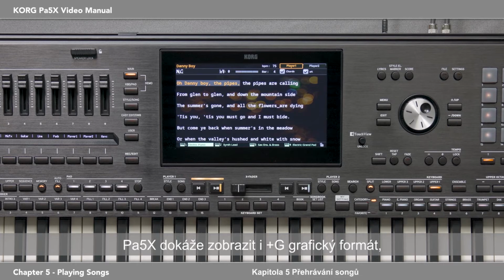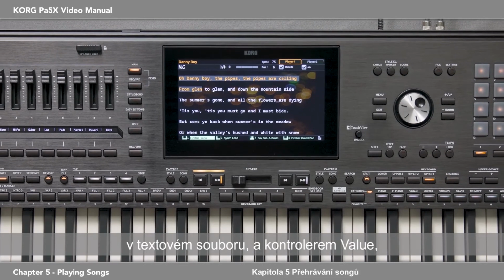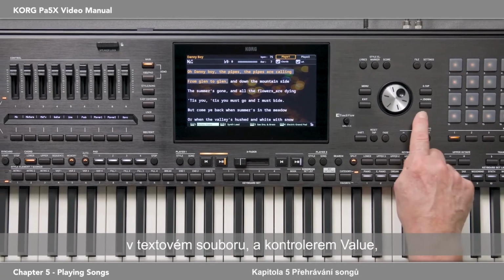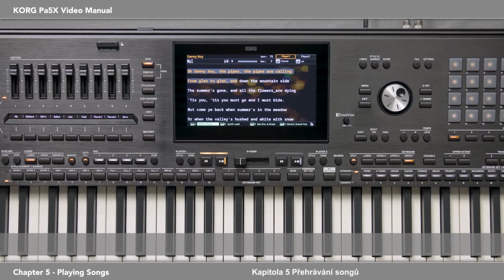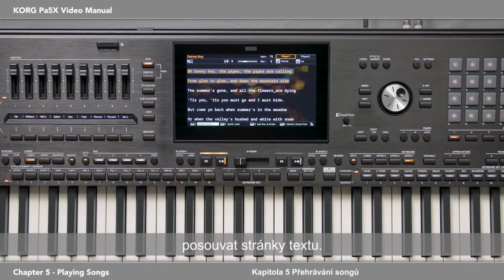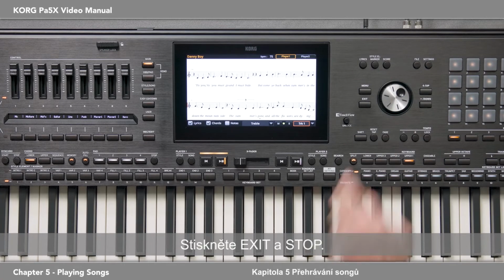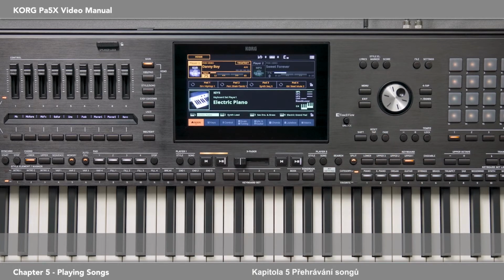The Pa5X can even display the +G graphical format as well as lyrics embedded in MP3s. If there are no lyrics embedded, you have the option to have the lyrics in a text file and use the value controls, a foot switch, or assign one of the control section user buttons to advance the pages of text. Pressing the score button beside the lyrics button displays a selected track's musical notation. Press Exit and stop.